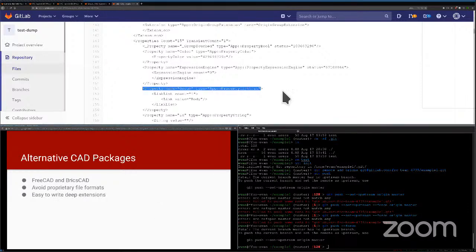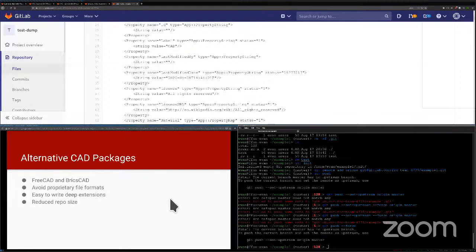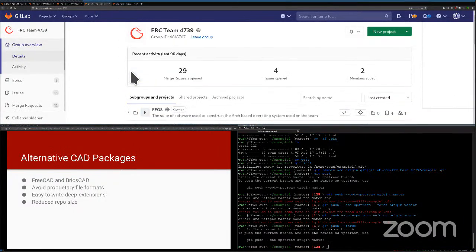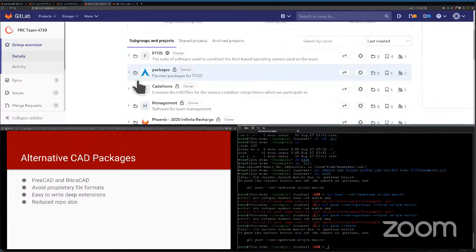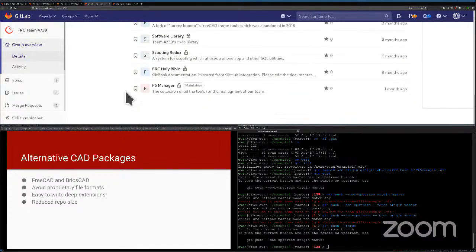It's easy to write extensions for these programs, because it's open source, it's well documented, which means you can add additional functionality for the teams who want or need that sort of thing. And it has reduced the repo size. Because it's text, it can compress it better, because if you have a binary file, like the CAD file I pushed before, every time you make a change, it has to store the entire file. It can't just store the differences. And that really adds up the size over time, because it just has to keep adding stuff, and you can't really do compression.